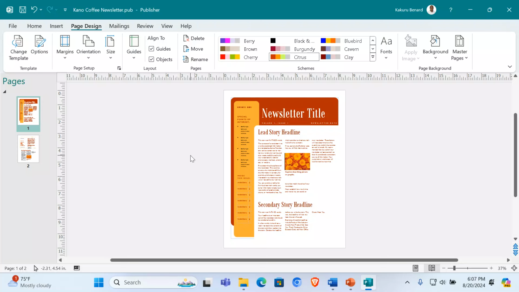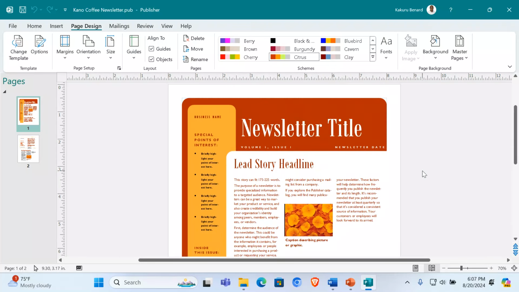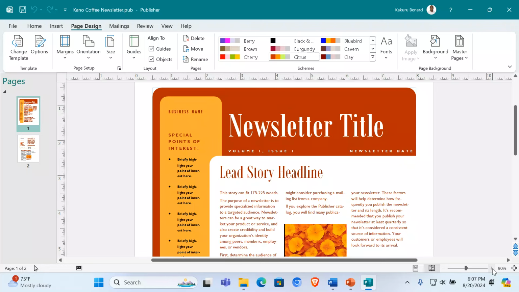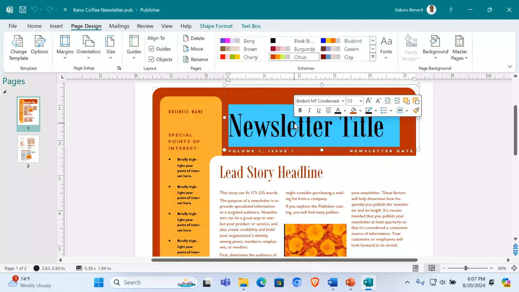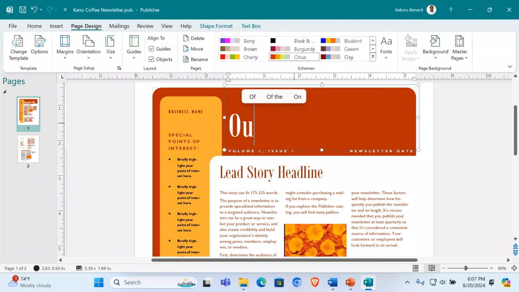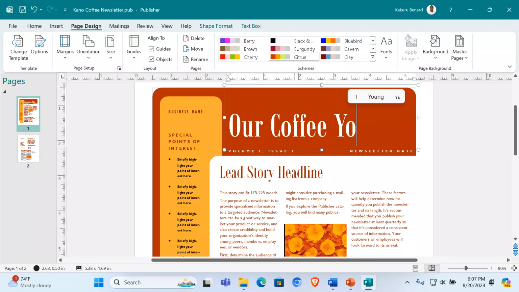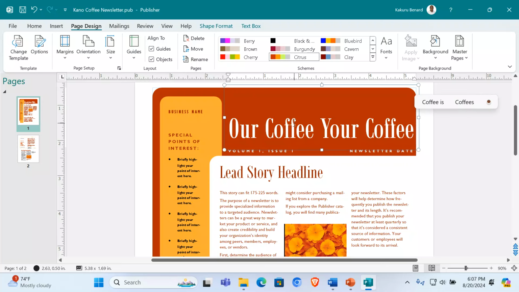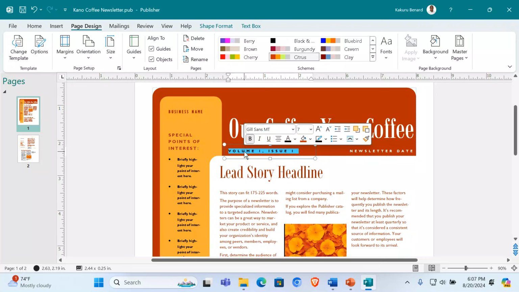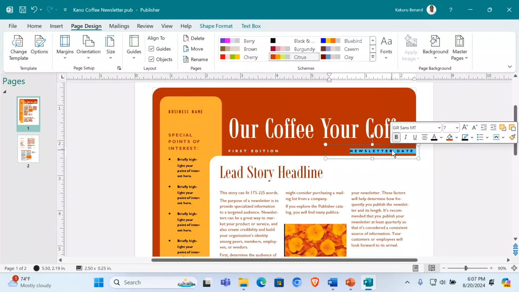So I can save changes, and now I'm going to modify this template to suit the information that I need to put here. We can zoom in so that we design with a clear view. Here I can say, our coffee, your coffee. That can be one of the catchy words we can use. Then here we can say this is our first edition. Then here we can put our date.